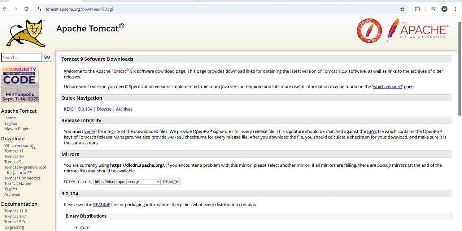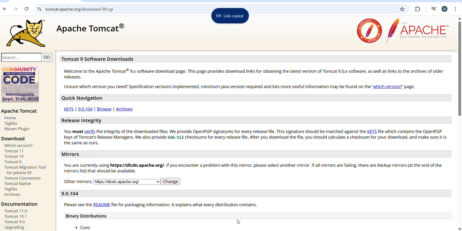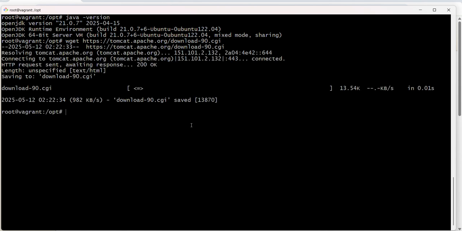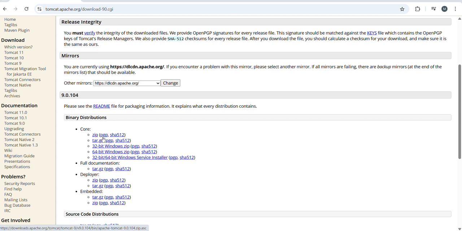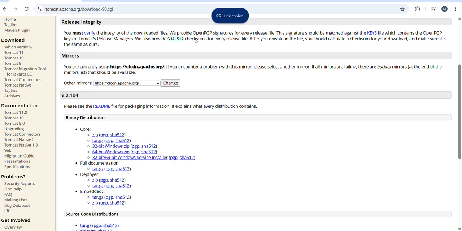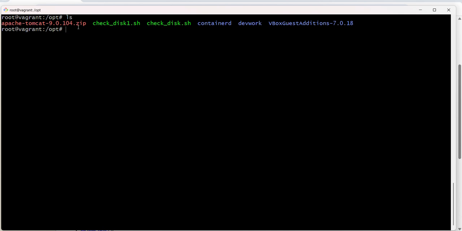Once successfully installed, I will right click on this version, copy the link address and paste it on my Ubuntu Linux machine. Before I download this one, I add the duplicate. It will download the binary from the central repository. Once successfully downloaded, I will go and check; different types of binaries are available. I will click on this one and copy the link address. You can paste it, and once downloaded, it will show like this.